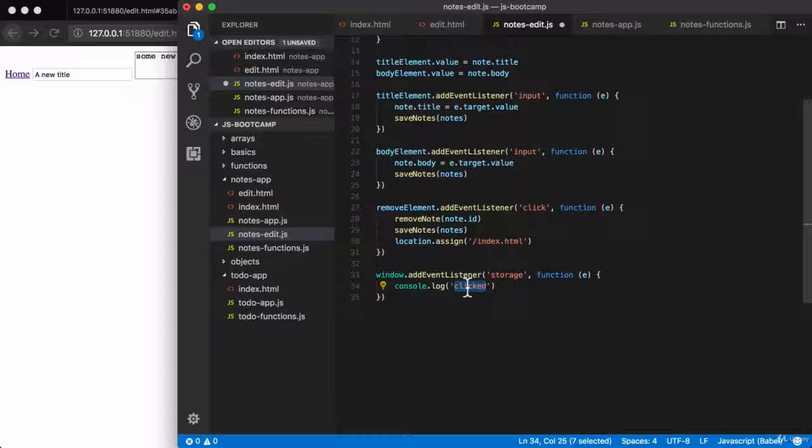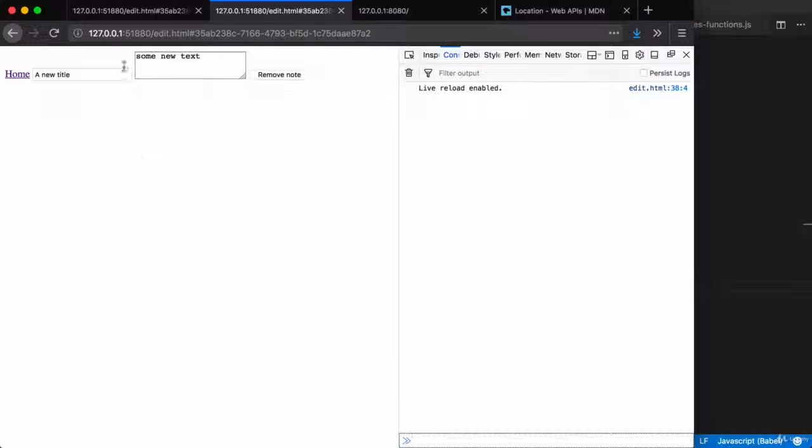So right here, let's just have this say "some data changed". Then we're going to go ahead and move into the browser and we are going to change some data. I'll refresh both tabs just to make sure they're starting from the exact same place. And I'm just going to add a few characters onto the end. I'll add a couple of exclamation marks.